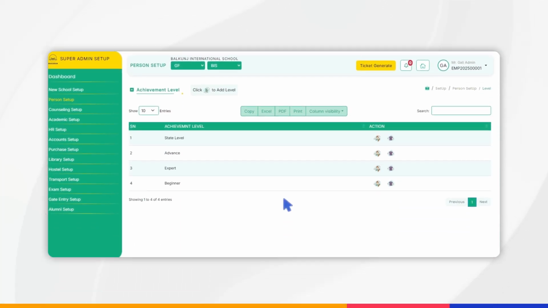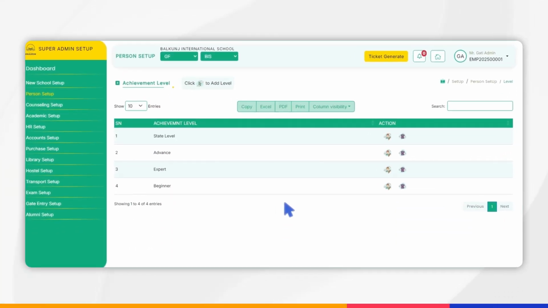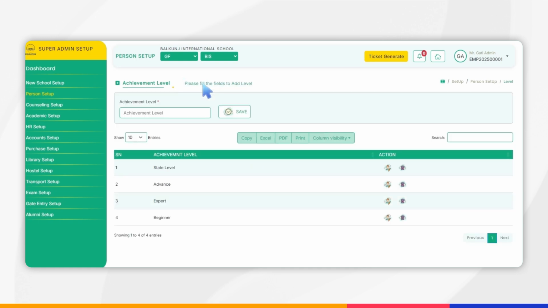This setup enables users to add a list of achievements for both students and employees, making it easy for teachers, principals, and HR to upload achievements to profiles in the future. To add an achievement, click on the Add Levels icon.